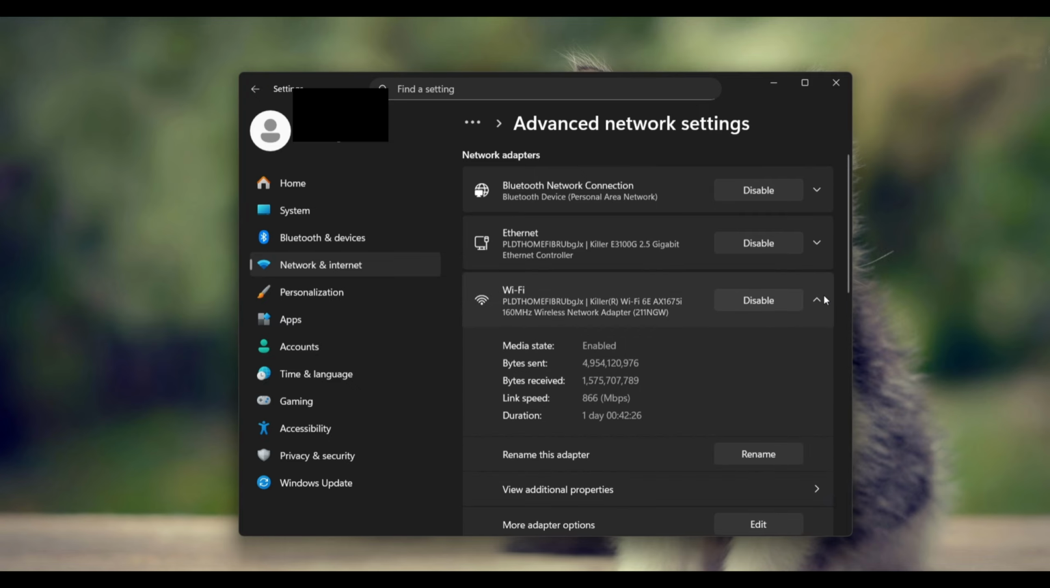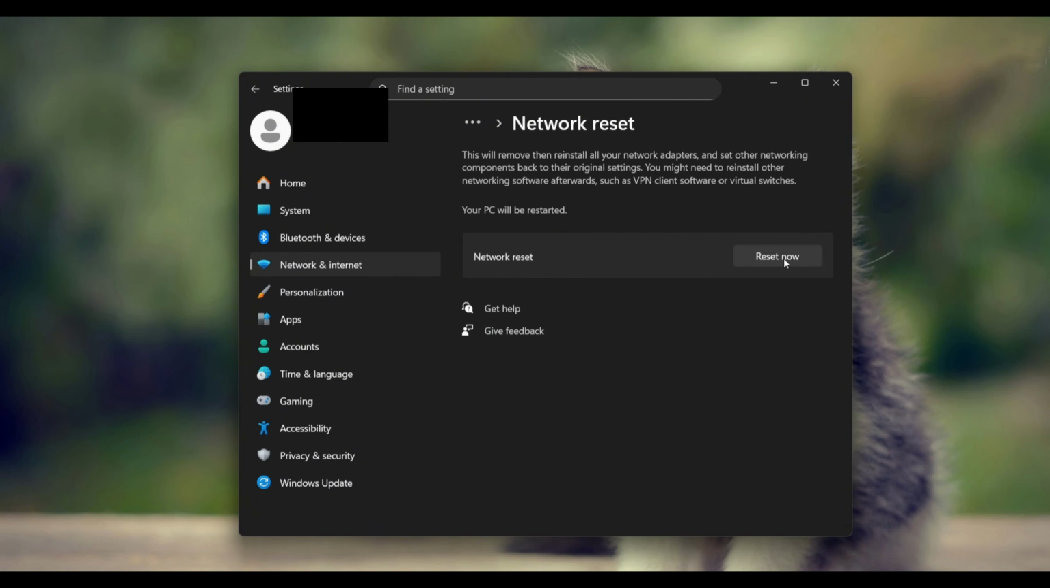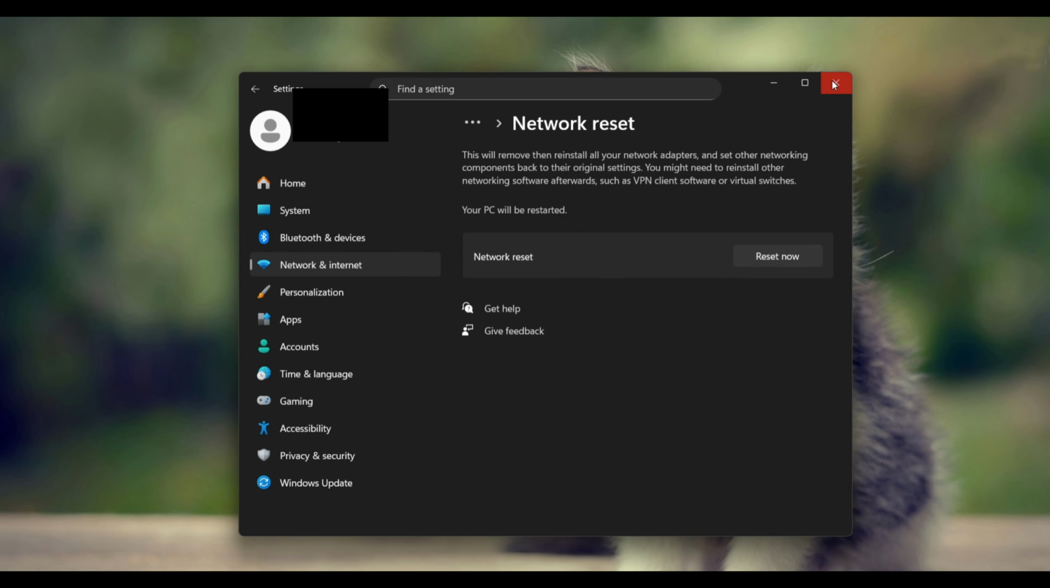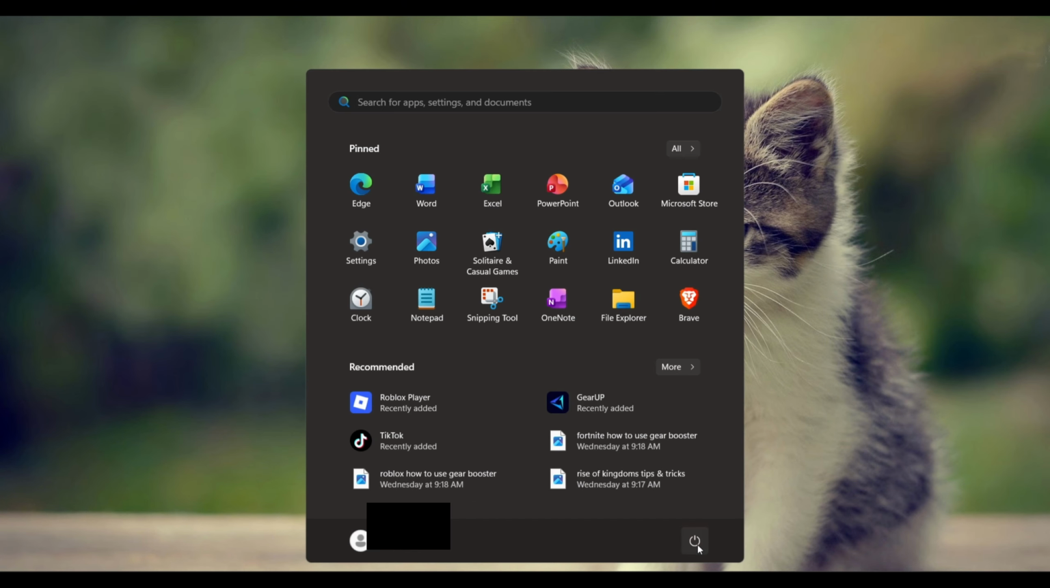So what you're gonna have to do now is go down to more settings, go to network reset. So it's gonna reset all network adapters to factory settings. Then press on reset now. Press on yes, and it's gonna follow up with a few more prompts, which you're gonna have to allow. After doing all of that, just go ahead to your Windows over here and press on restart.